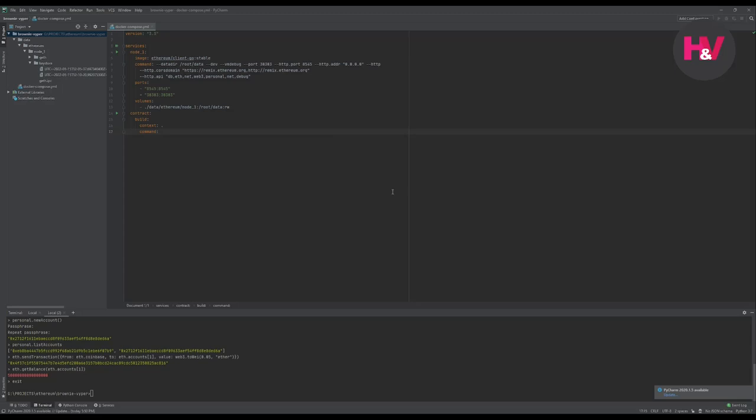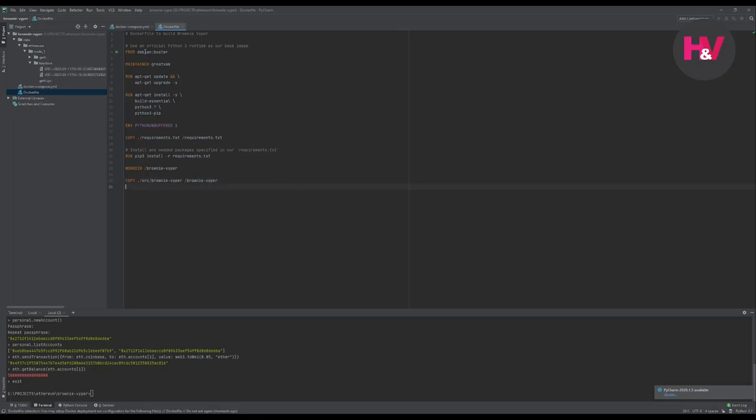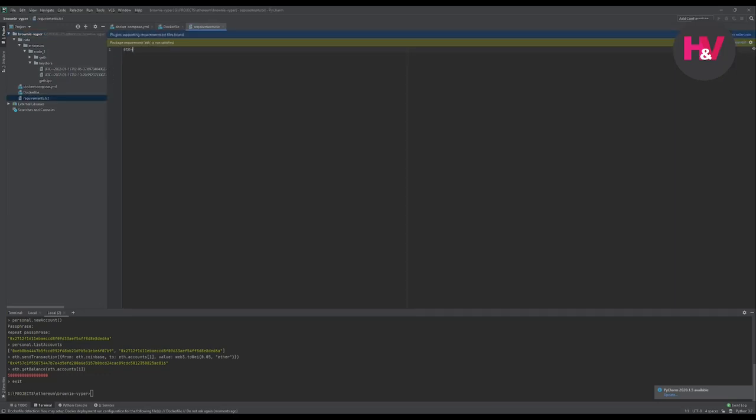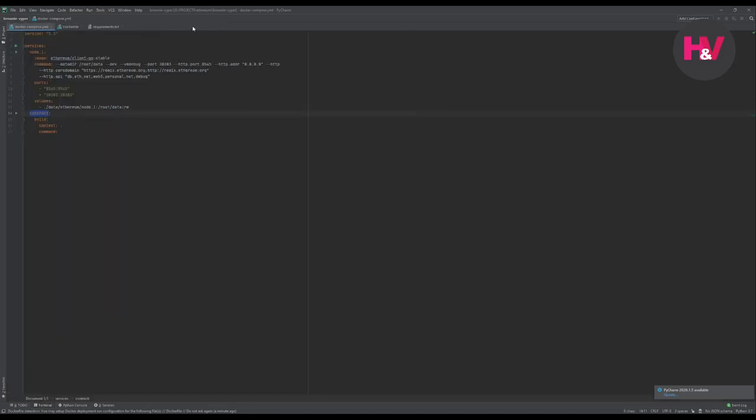So we create a Docker file. And then just copy and paste our script. So we need this Python programming language, and we will install it, and then requirements. So let's type the requirements.txt, and then eth-brownie. So that's the package we need. So next we will update our Docker file, Docker compose file.